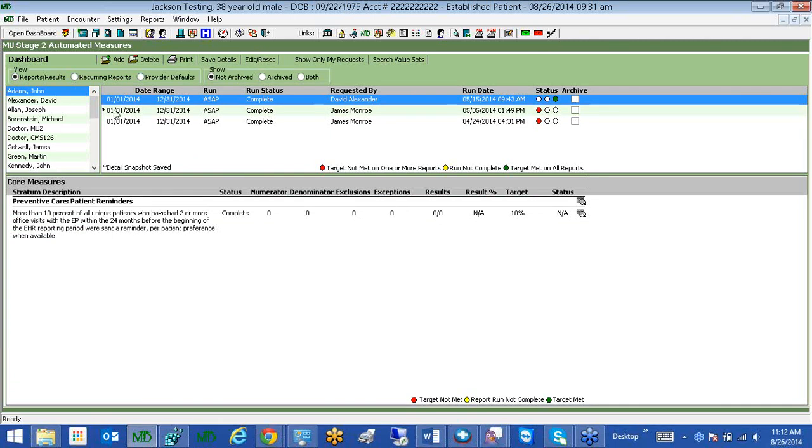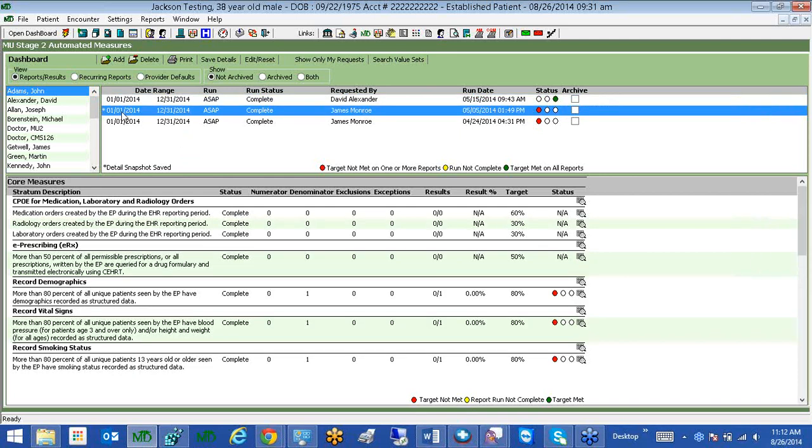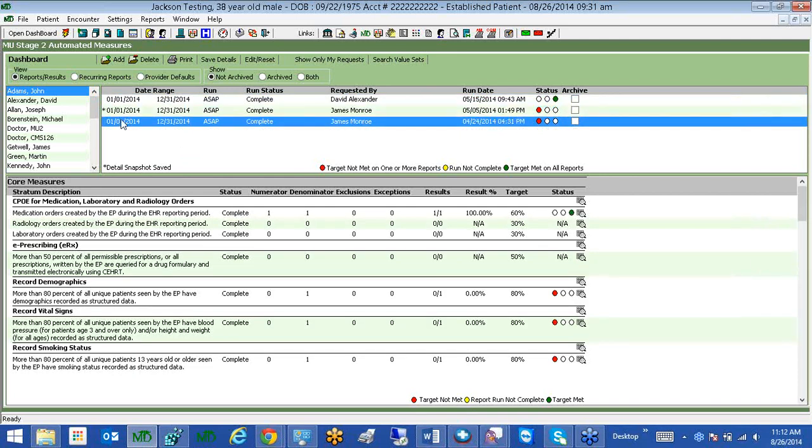And it will show you the results for each report run that has not been archived. Okay? It'll show you the date range, your run option, either ASAP, meaning an immediate report run, overnight, or if it's recurring, it will indicate recurring. Run status indicates if it's been completed or if it's pending or in process. The date it was run and by the user, and the status of the report.